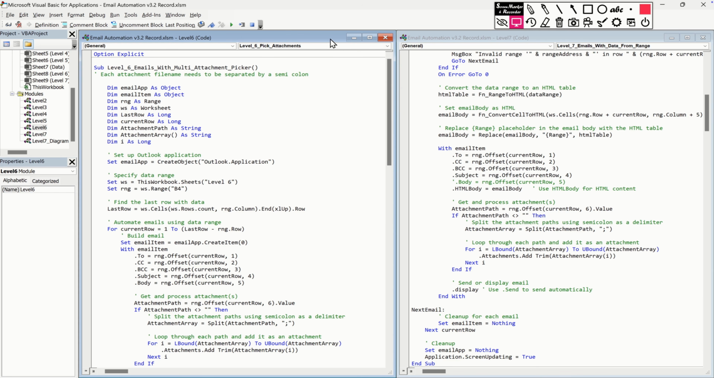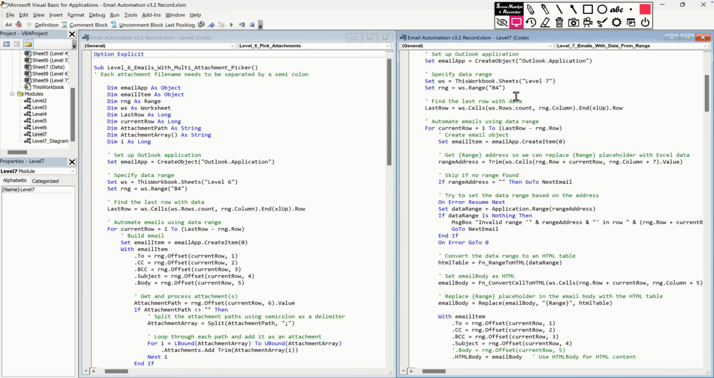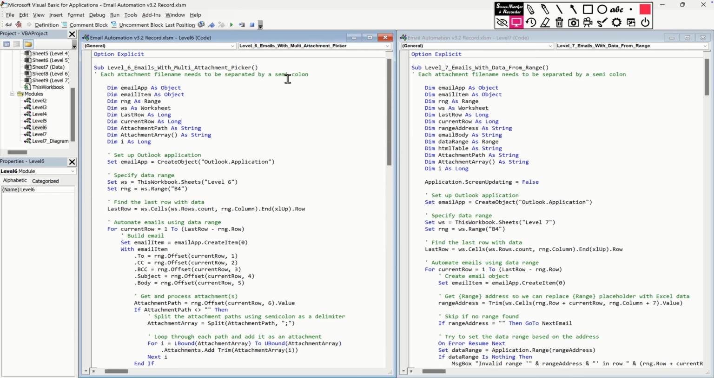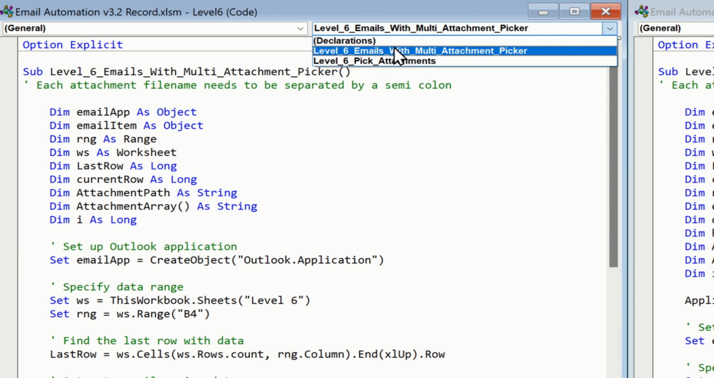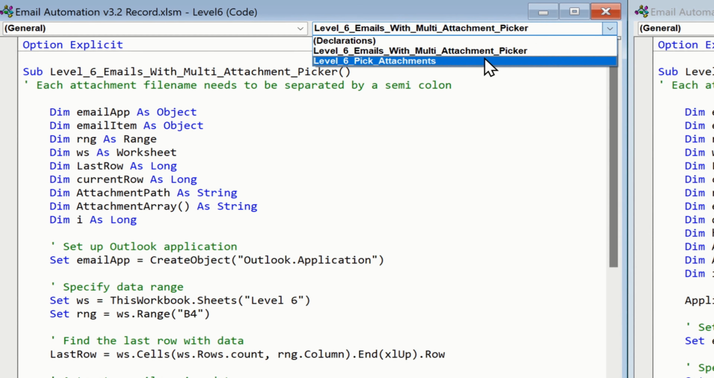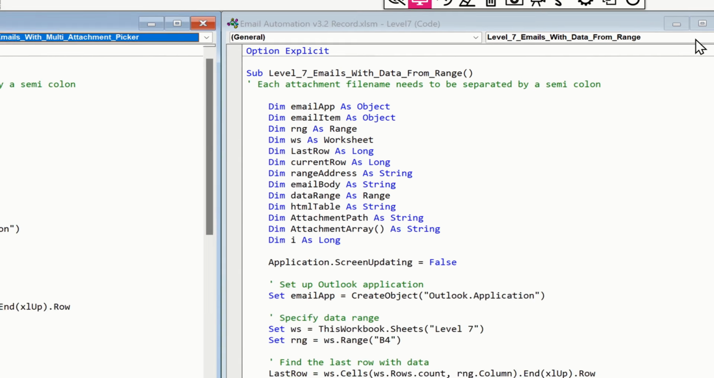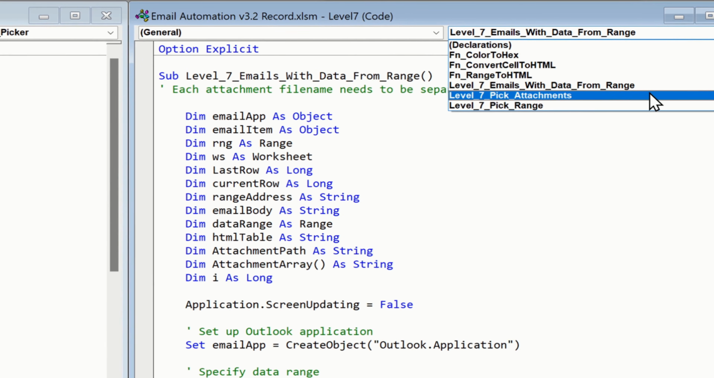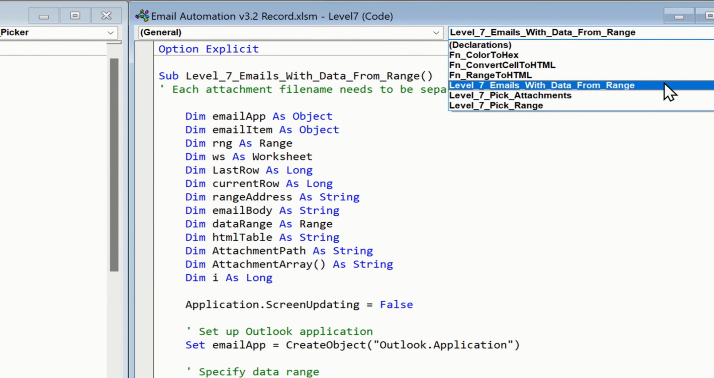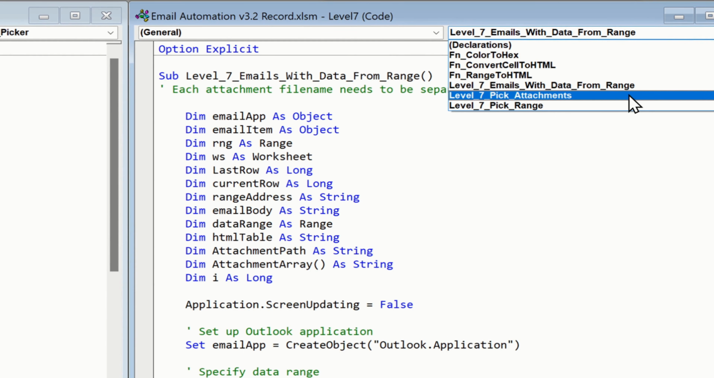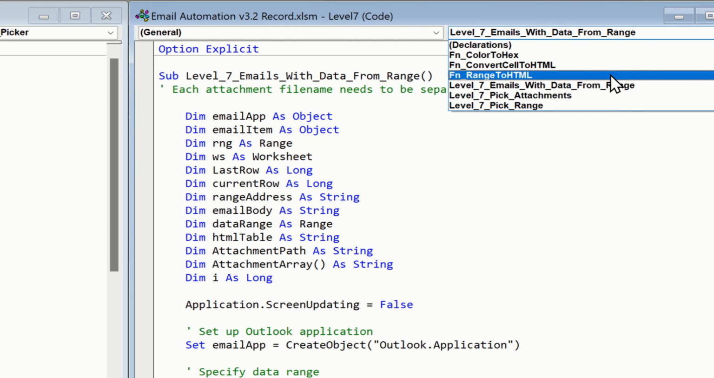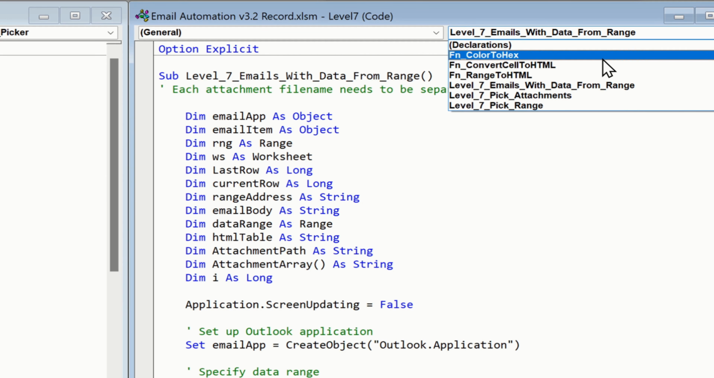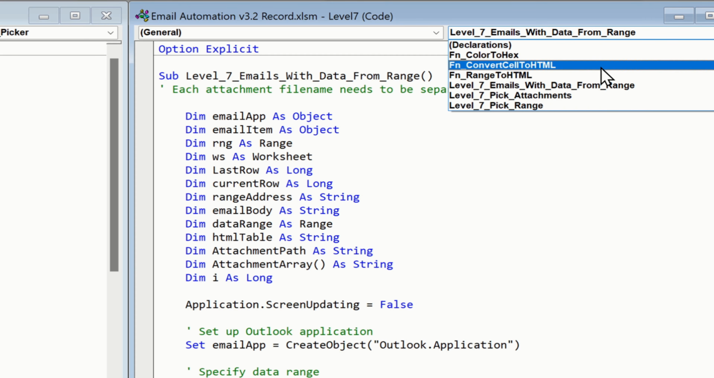So here I have level 6 VBA, and on the right I have level 7 VBA. And what I want to do is show you that level 6 VBA has these 2 subroutines. If you click this drop down, you'll see level 6 emails with multi-attachment picker, and then level 6 pick attachments. But on the right, level 7 has these 3 subroutines. So emails with data from range, and then level 7 pick attachments, and level 7 pick range. But it also has these 3 functions. So the first one is color to hex, the second one is convert cell to HTML, and the third one is range to HTML.